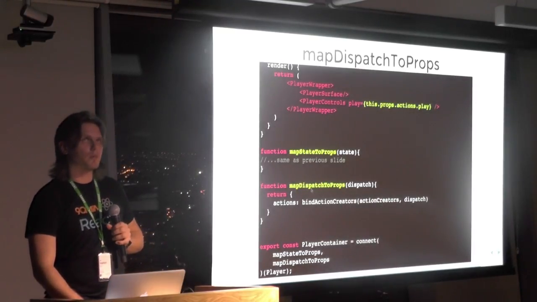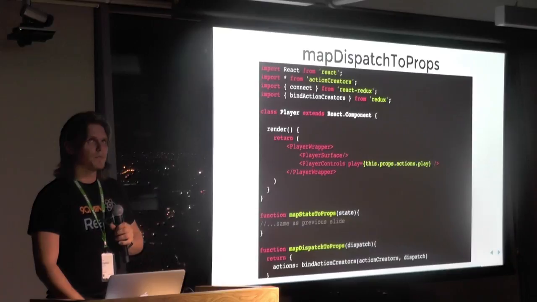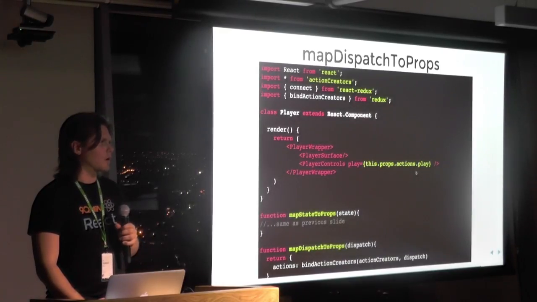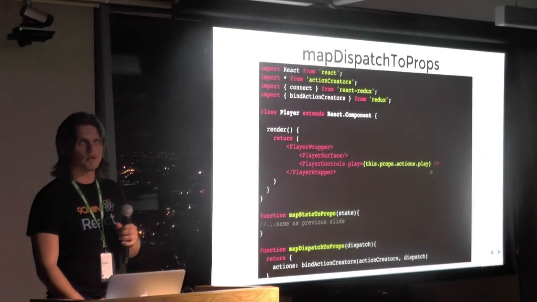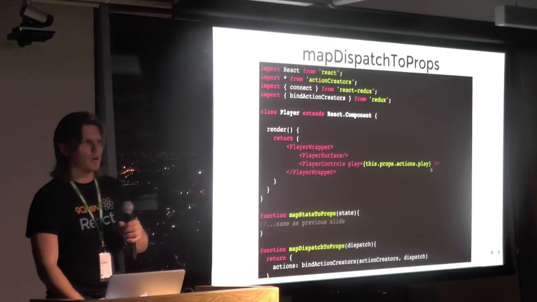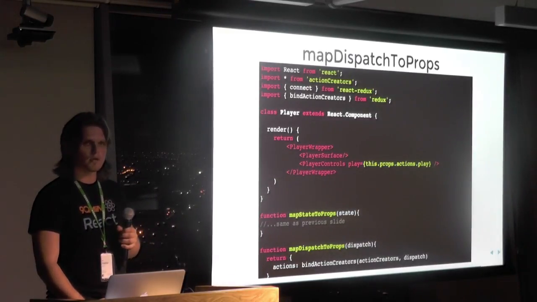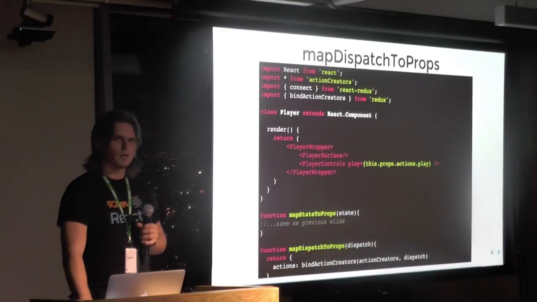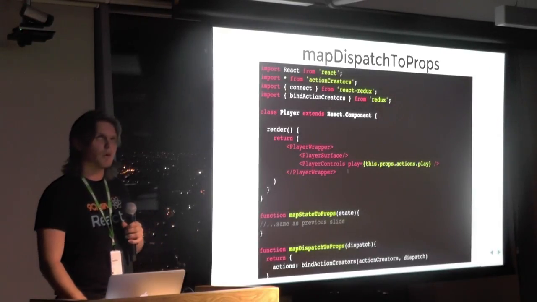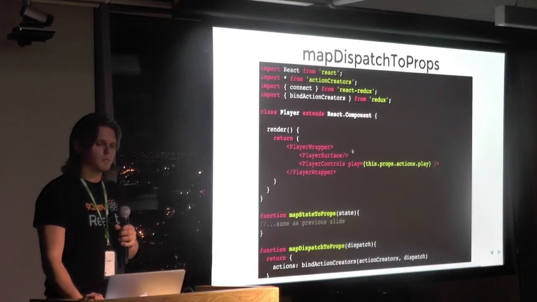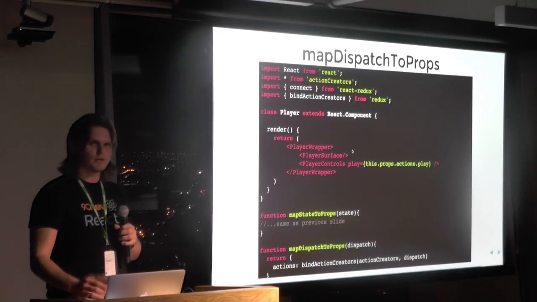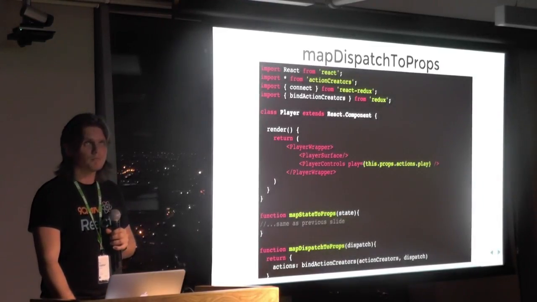And all these are passed inside the component props. So I don't even need to define this new play method, I can just pass these props actions play. And in case I need to pass to play some custom parameters or such, I just do play dot bind now with the arguments I want to pass. It's called partial application, and that's it. I write less code and I get the same functionality.